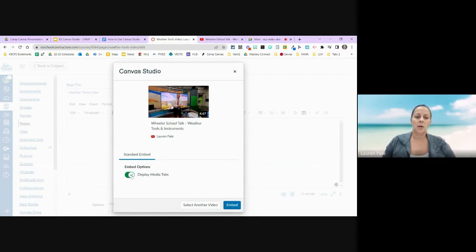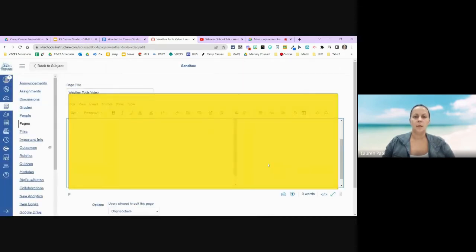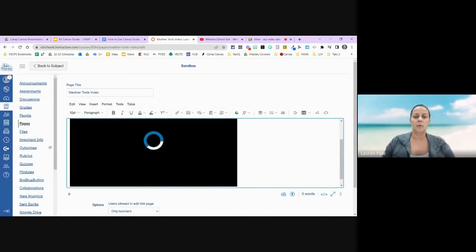Now you will want to turn off the display media tabs. It has some extra commenting and stuff that's not needed throughout the video and a little distracting, especially for elementary students. So I'll go ahead and click embed. And what's nice is you'll get a preview of the video right here.